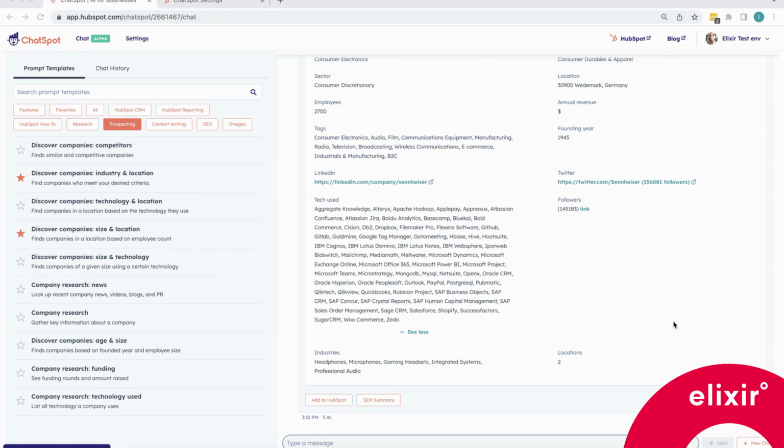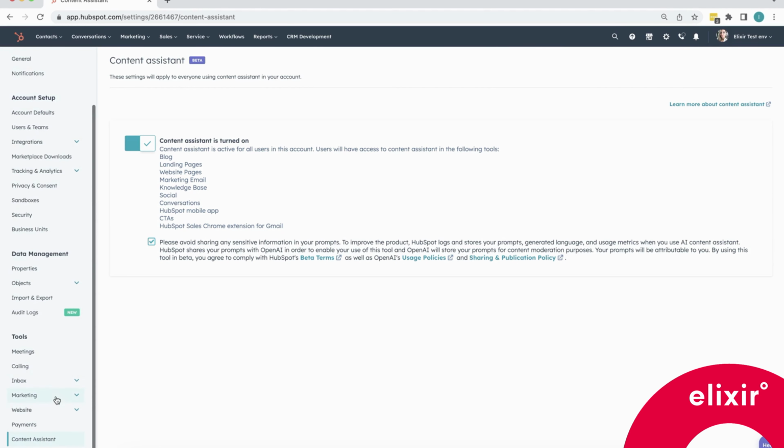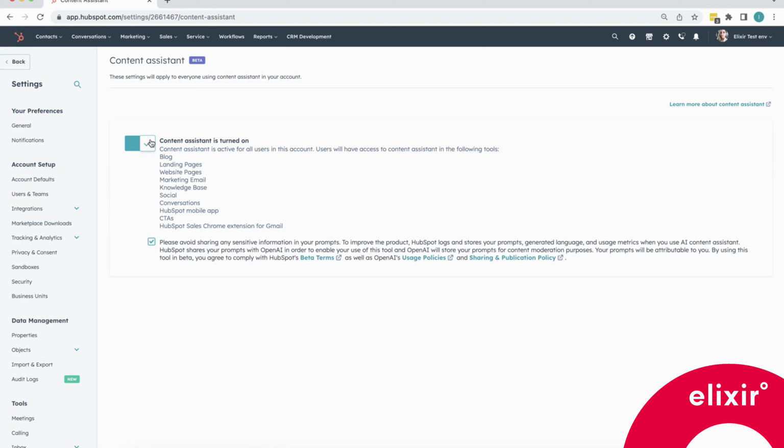Now that you have done external research and have a list of prospect contacts at the companies to reach out to, you can use HubSpot Content Assistant to write your cold outreach email. First things first, to use the Content Assistant for sales, you need to install the HubSpot Sales extension and use your email, not the HubSpot interface, to create your email. In addition, you need to activate Content Assistant in HubSpot by going to Settings, scrolling down to Tools, selecting Content Assistant, and turning Content Assistant on. And now you have Content Assistant available for your email.